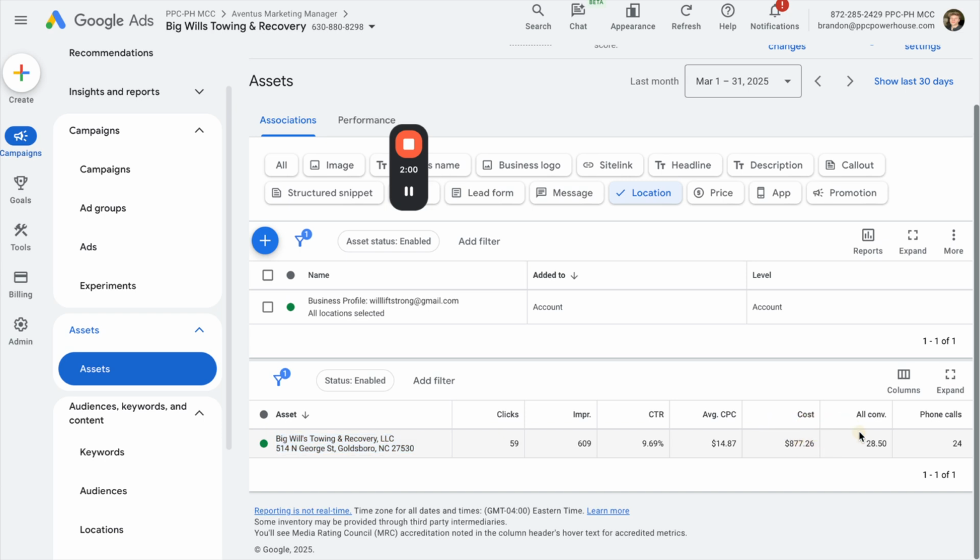You can see how much it spent. It's all conversions, which include things like website clicks or directions. But the main one we care about is phone calls. So he generated 24 phone calls in March off of $870 spent through his Google Business Profile ad, or Google Map Pack ad, whatever you want to call it.